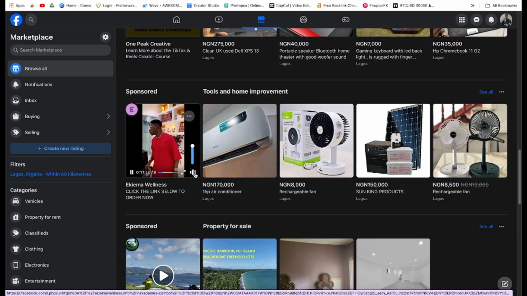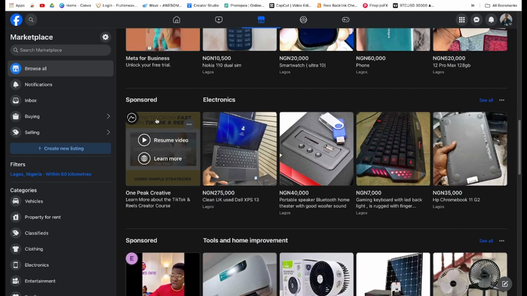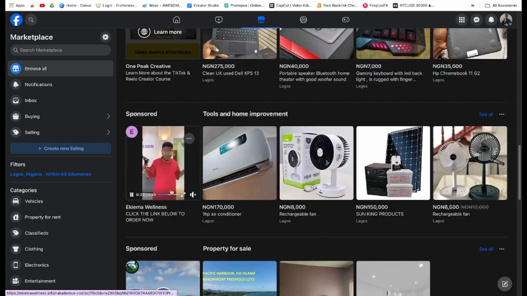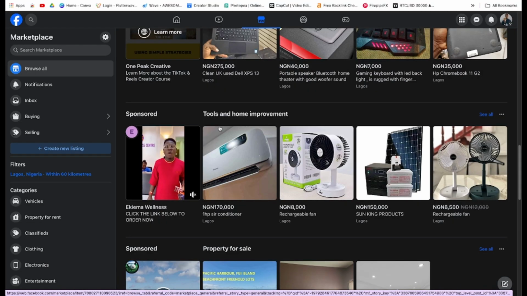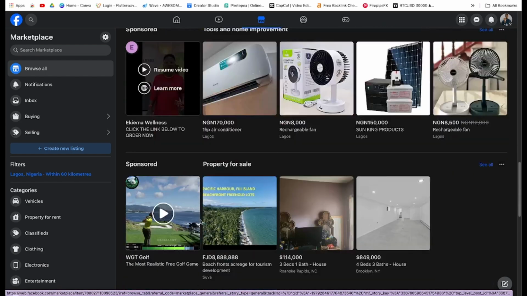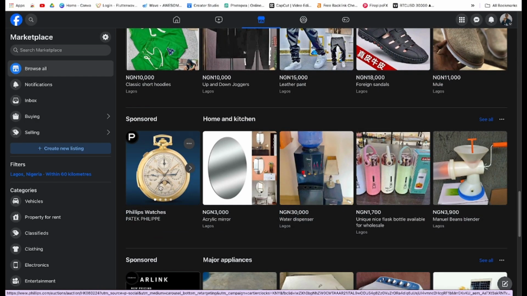Obviously, this is also another advertisement by Ekema Wellness. However, it's not as optimized as this other person's advertising creative, but he's still advertising on the marketplace. So you can always get a video advert to advertise on Facebook Marketplace. You can also get an image advert to show up on the Facebook Marketplace, just like this person right here.